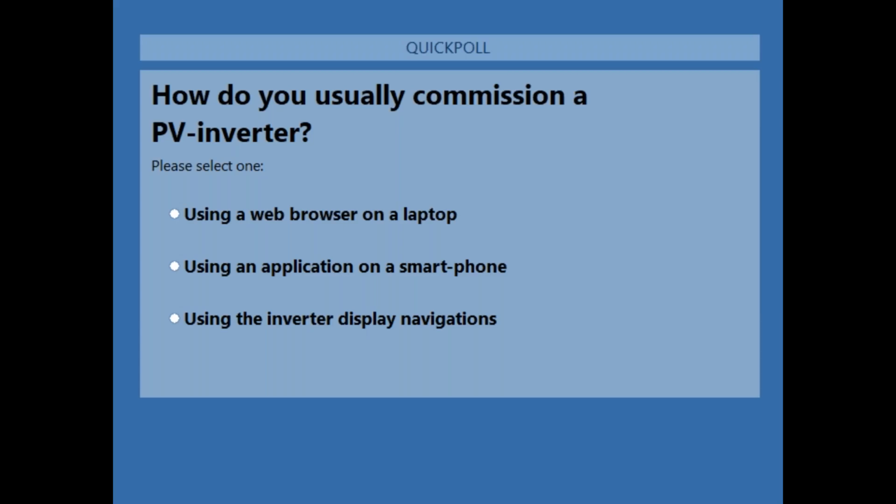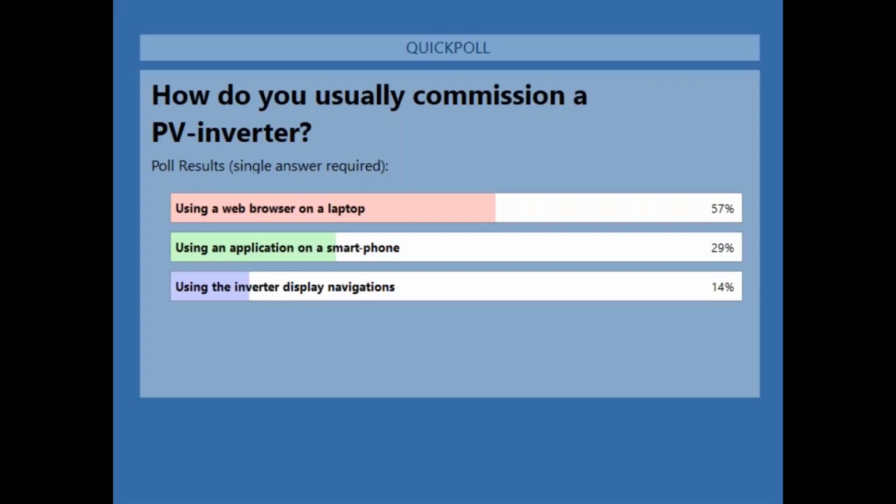Okay, how do you usually commission a PV inverter? Using a web browser on a laptop, using an application on a smartphone, or do you use the inverter display? I will be keeping the poll open for another 10 seconds. I'd like to share the results with you.